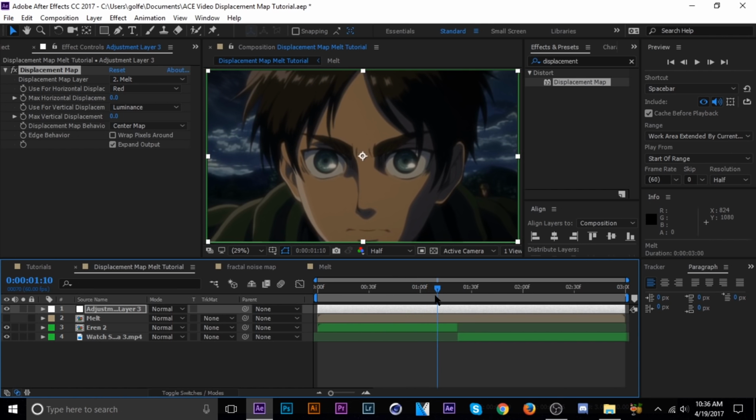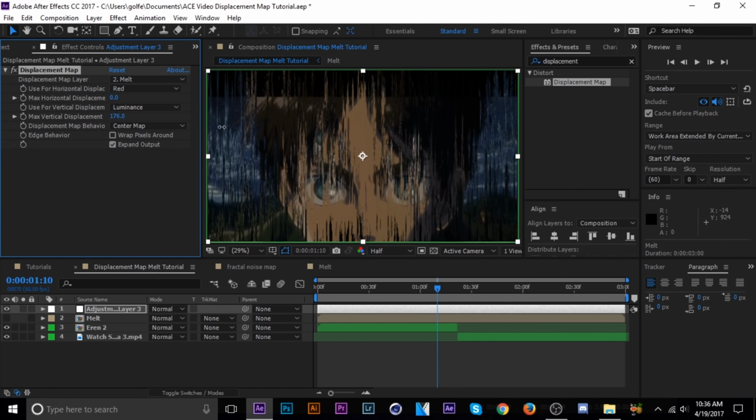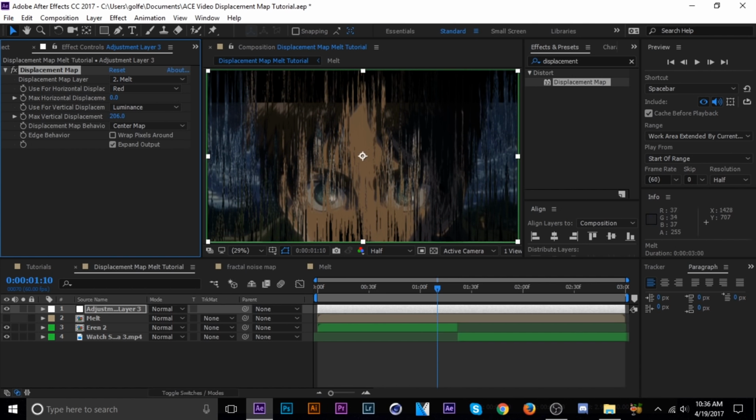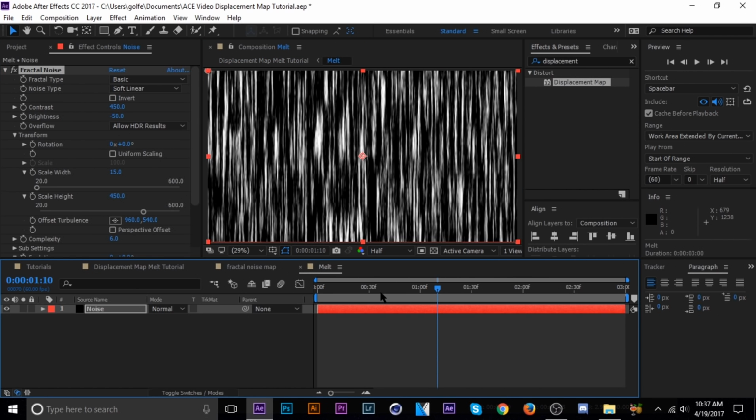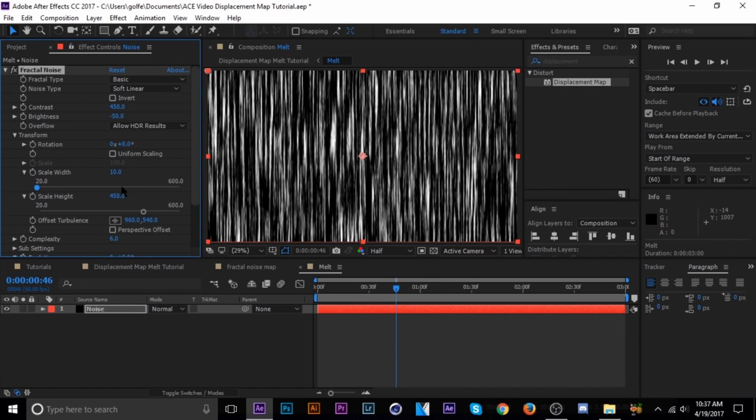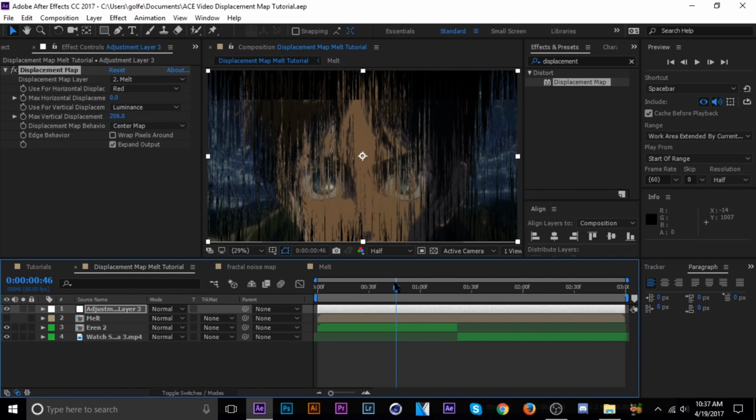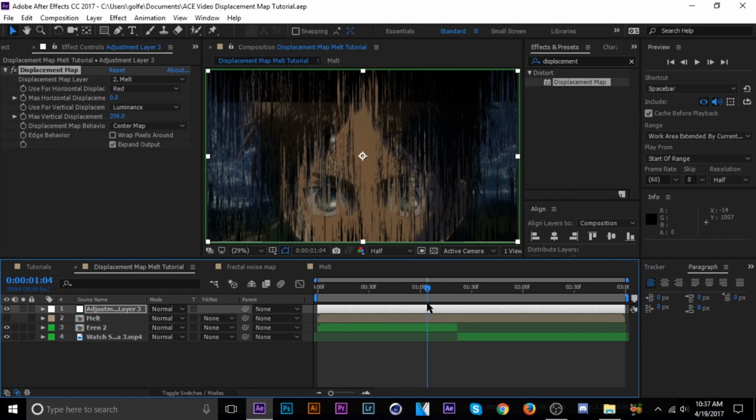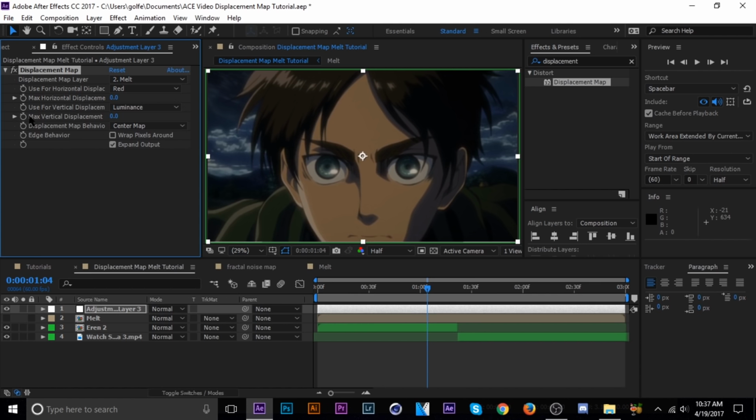Now, to test our displacement map, we're going to change this vertical displacement number, and as you can see, it'll start to melt like that. That's not bad. I want the lines to be a little bit closer together, so let's go back into our melt composition and change our width down to 10. Let's check that out. It's a little bit better. Okay, so let's bring the vertical down to 0, and then let's start keyframing it.